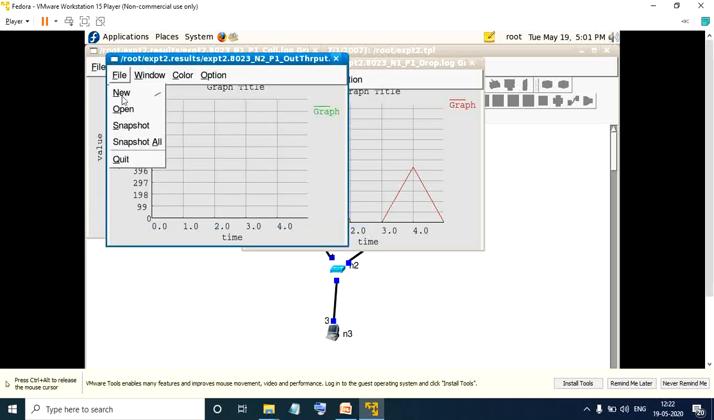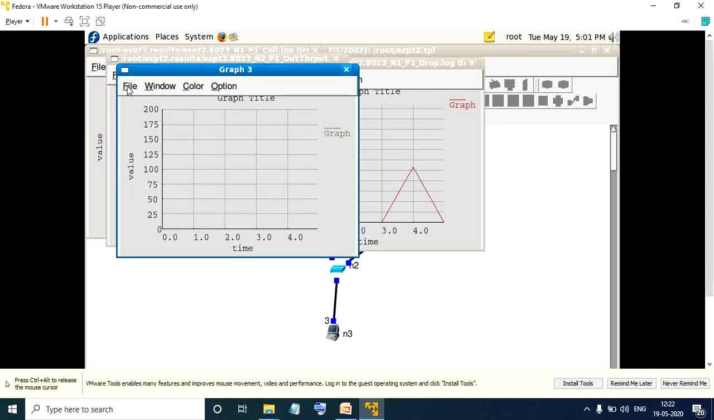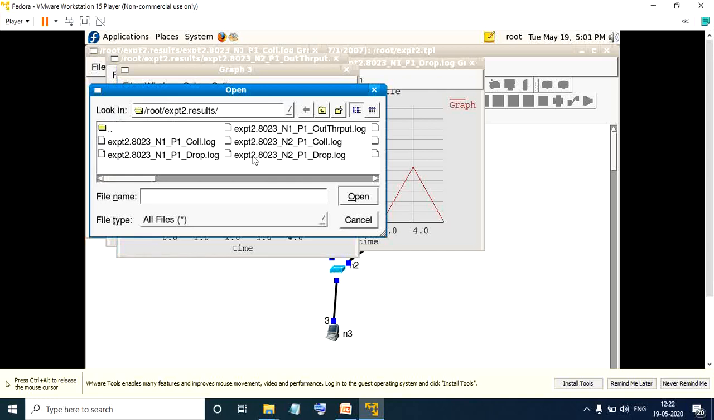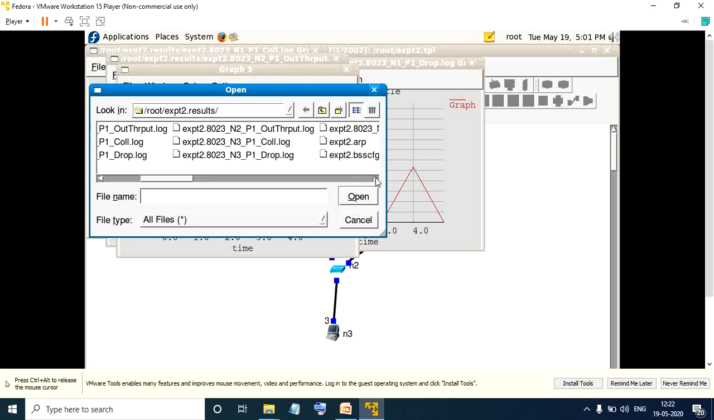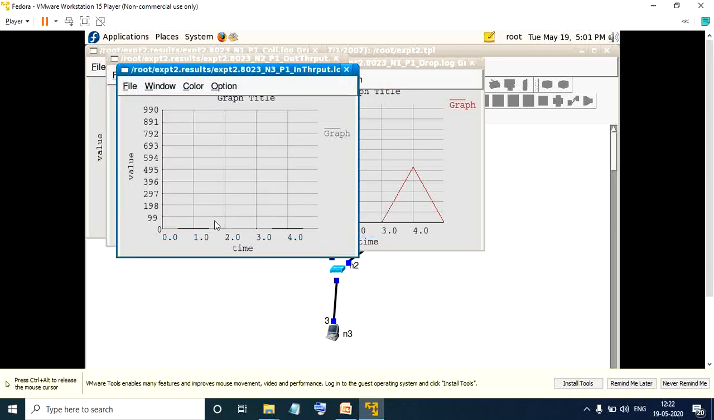So let us try to check your input throughput. File, open. We'll try to see the input throughput. Yeah, this is your input throughput. Here you can see the small lines, it is nothing but your input throughput.